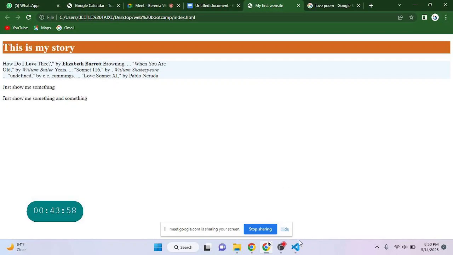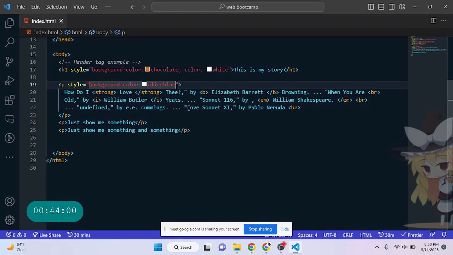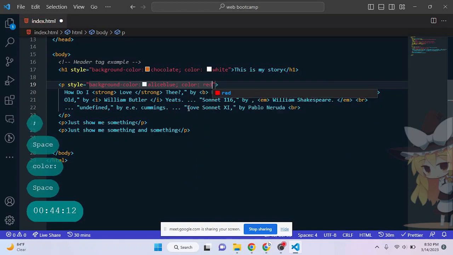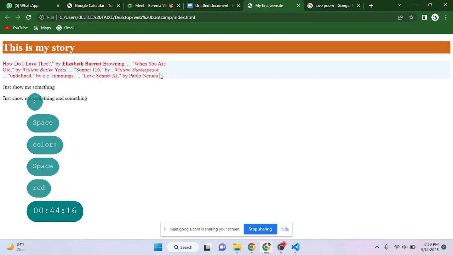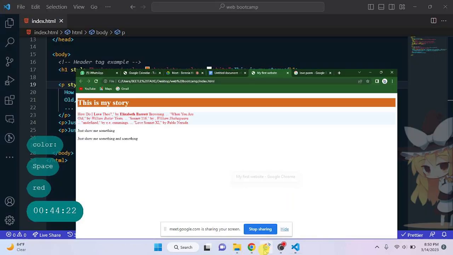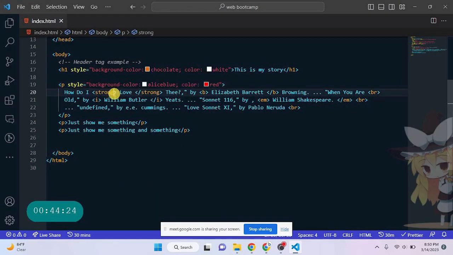Very good. So if I want to change the text inside this paragraph to probably red, I will just put a semicolon to separate this and write color here. Then I will change to red. Go back, and you can see the text has changed to red. But take for example, I don't want to do it for all the text inside here, just a particular text, probably my strong tag here.